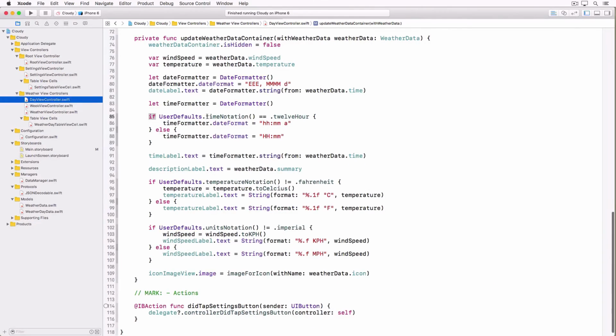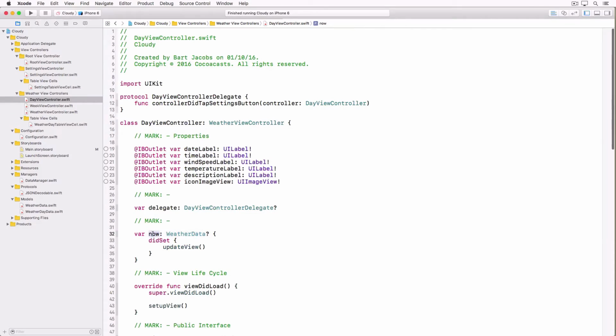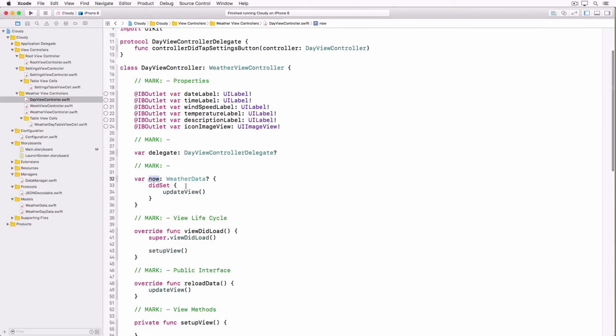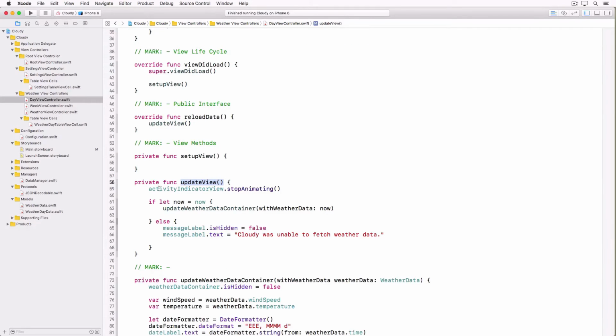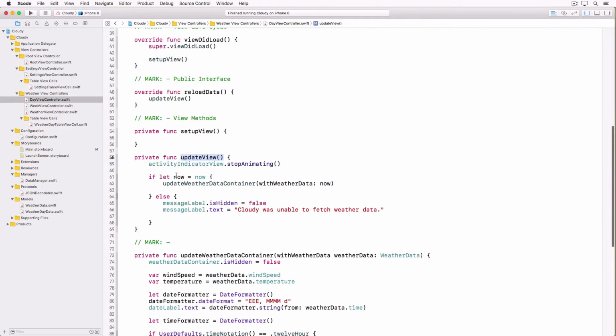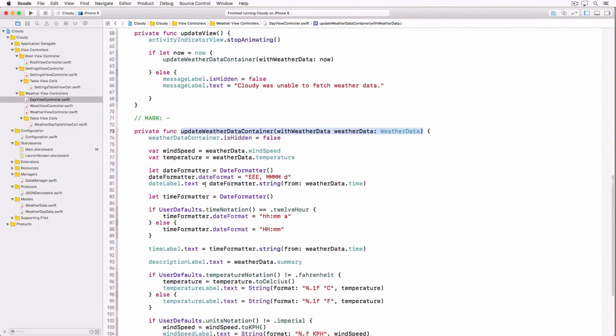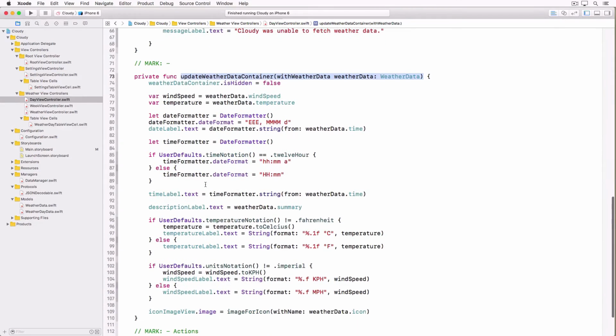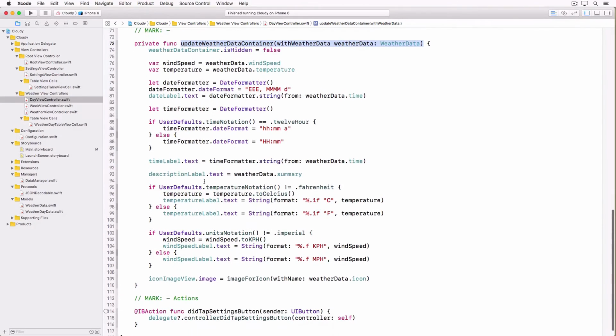The implementation of the day view controller is fairly short. It has a now property, which is of type WeatherData, and every time this property is set, updateView is invoked. We hide the activity indicator view, and if we have valid weather data, we invoke updateWeatherDataContainer. In this method, we show the weather data container, which is just a wrapper view for the subviews that display the weather data. And we format and transform the raw values of the weather data object before they are displayed to the user. This is typical code that you see in an application that is built with MVC. We create a date formatter, and there are several if-else statements to make sure that the data is correctly formatted based on the settings of the user.